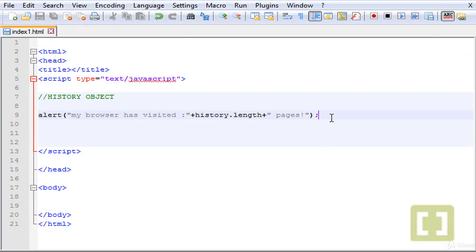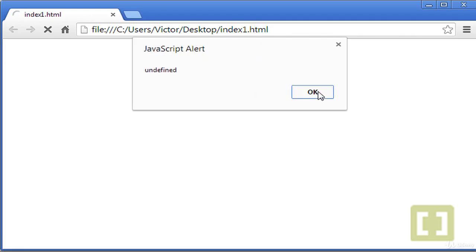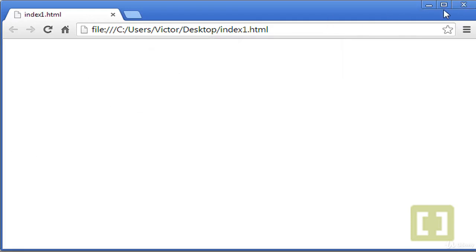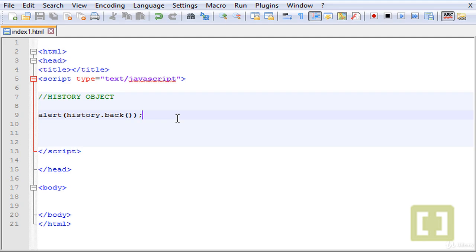Let's see now a method of the history object. The back method will basically send you to the last page visited in the browser in your history list. But because we don't have any history, it will return an undefined page. It all depends on the history list you have in your browser. So this is how we use navigator object properties and methods and history object properties and methods. Make sure you practice and go and download the guide where you have all the methods and properties.